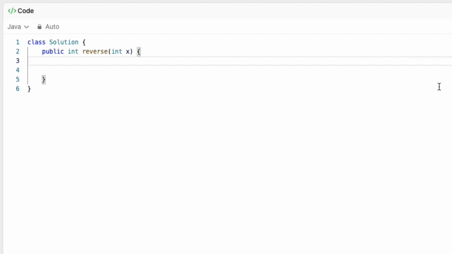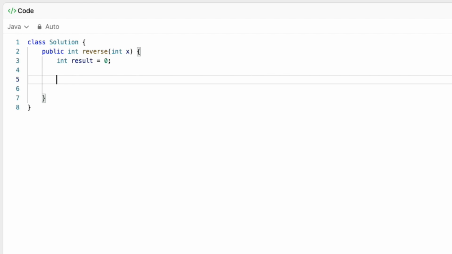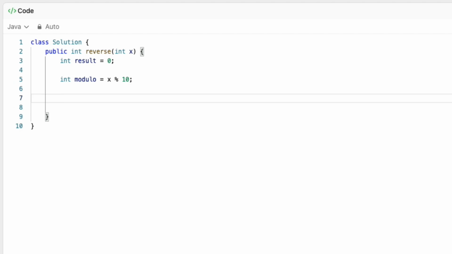Let's start initializing the result. Int result equal to 0. I start by taking the input number. I use the modulo of 10 to obtain the last digit. Modulo equals x modulo 10. And I add it to my result. Result plus equal modulo. But I need to iterate over the input value until the last digit. I can do it with a for loop or with a while loop.